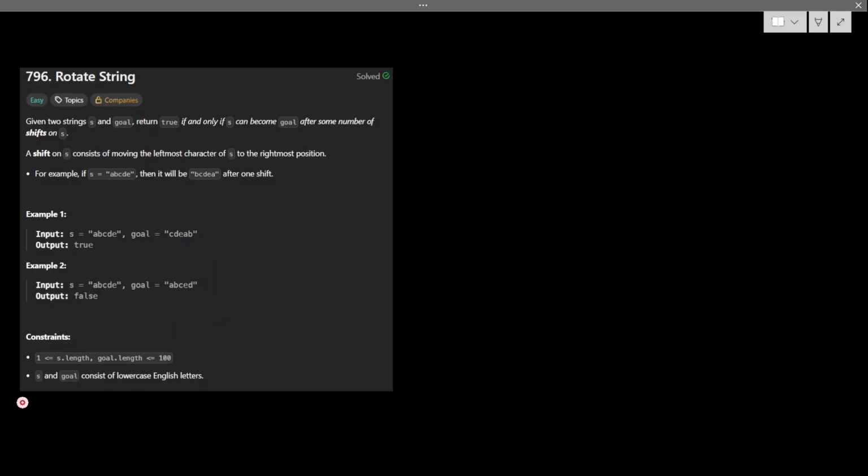Constraints are S and goal are all lowercase. This is fine, a good thing. And the length is between 1 and 100. So we can apply the brute-force procedure and it will pass. So let's see what we could do.